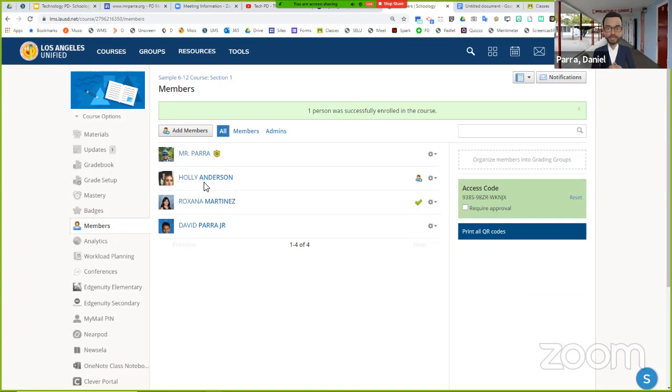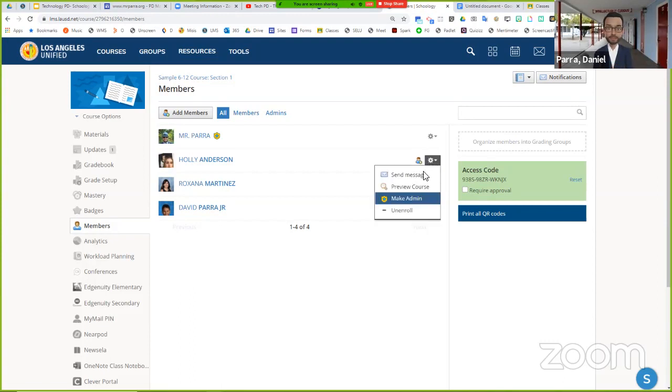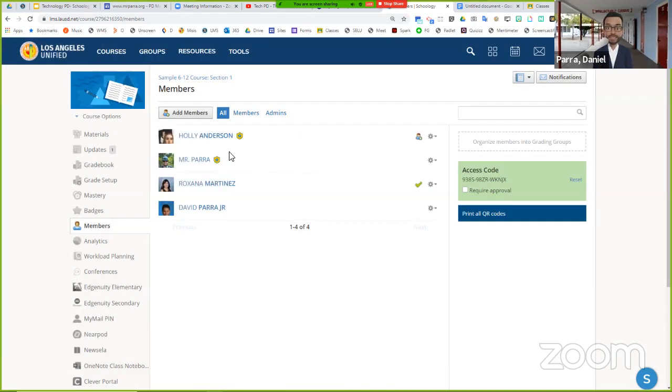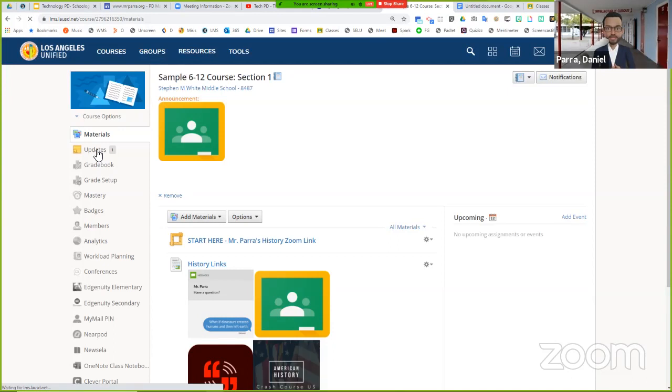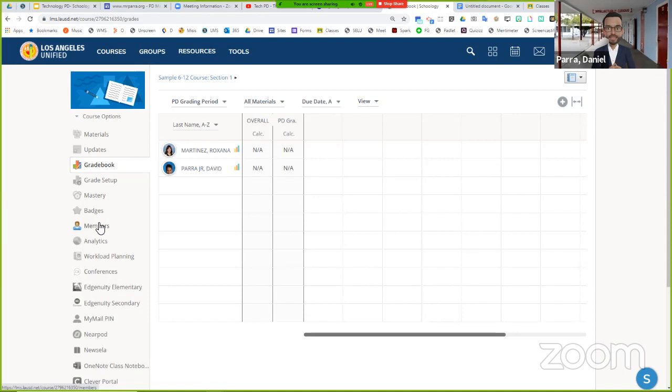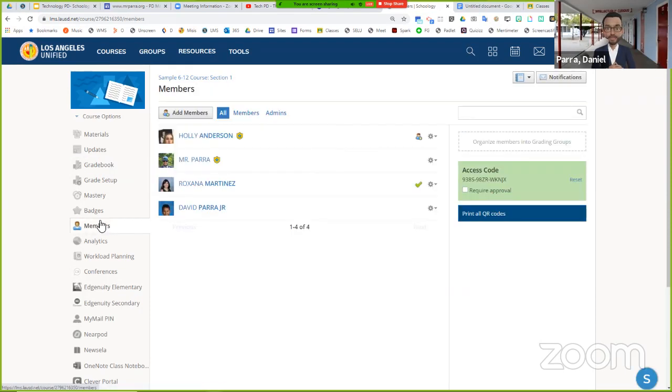And I'm going to add her as a member. Now, to give her the ability to manage functions within my course, all I have to do is on the spoke to the right-hand side, click on that, make admin. Once I click on that make admin function, I'm going to be asked to confirm. And now Miss Anderson has the ability to manage the course just like I am. She can create materials, she can post updates, she can create assignments or grade assignments. She can message members and members can message her. So hopefully that answered your question.